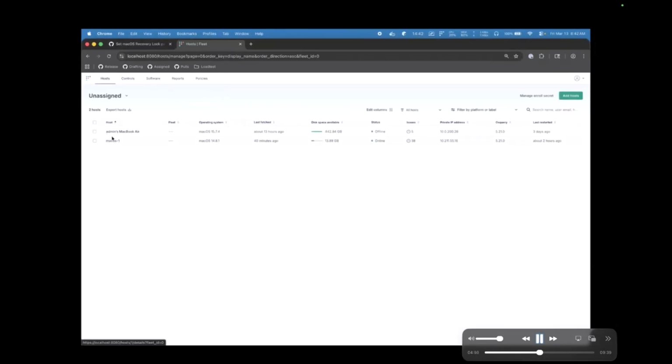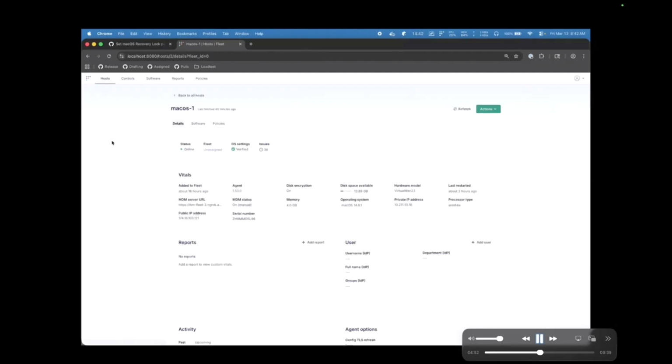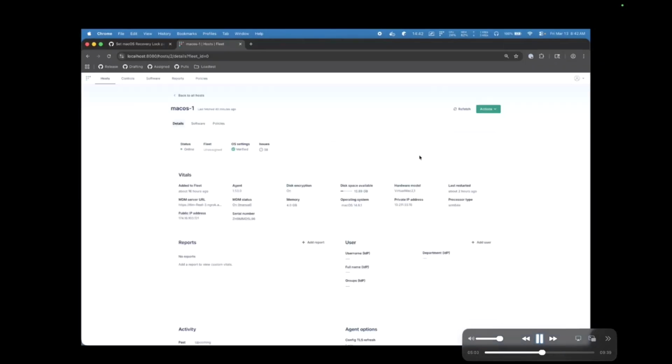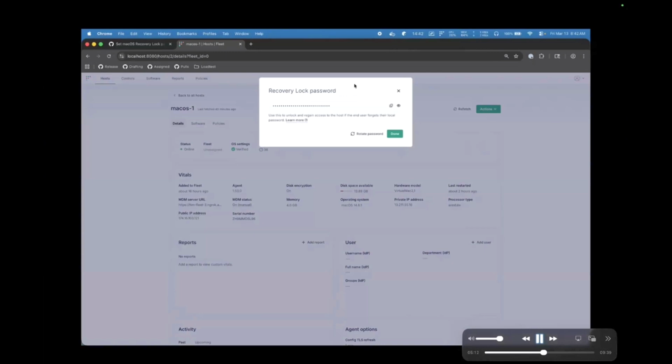Now I'm going to navigate to my VM. And yes, you can test this within VMs. As you can see now, I have a recovery lock password. It's verified, happens very quickly. I now have this option here to show the recovery lock password. I'm going to show it here because this is just a local test device. And there it is. So what do I do with this, you may ask.